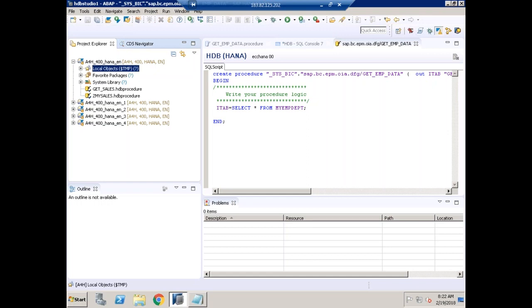Okay, I'm trying to create what? Database procedure proxy. So I'll right click on the local object. Okay, got stuck. Just hold on for time being.